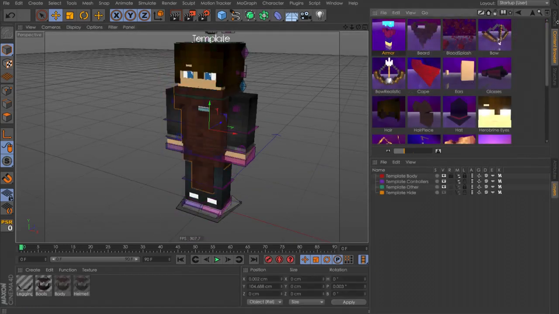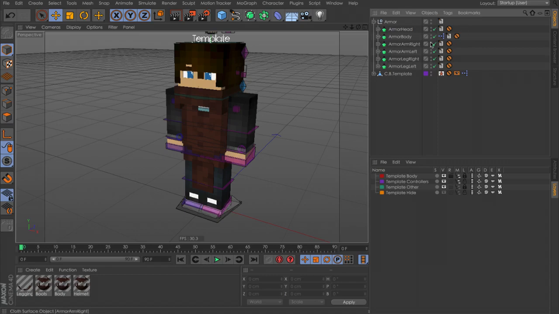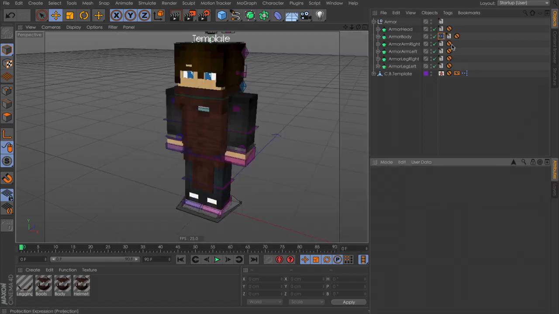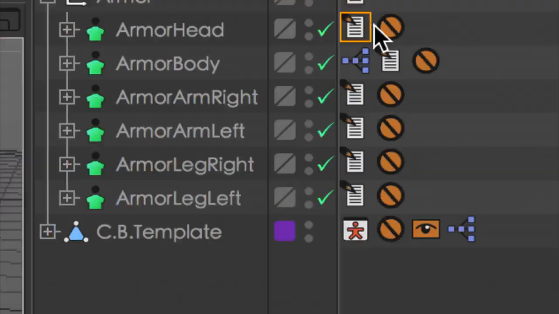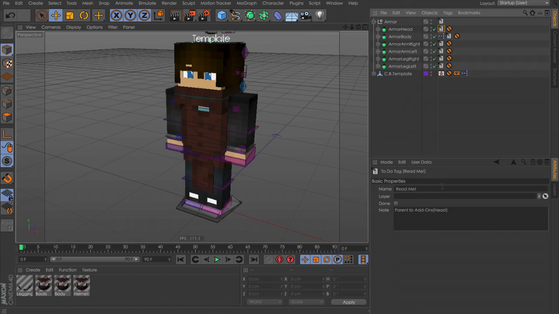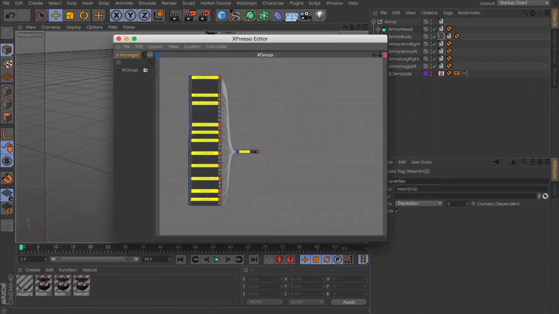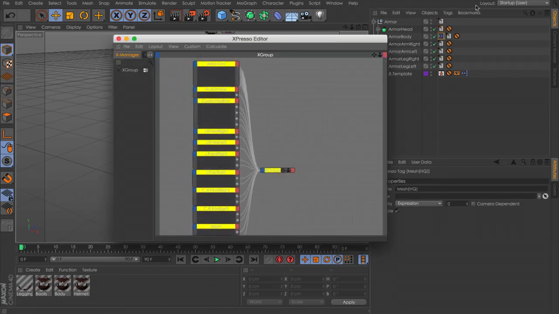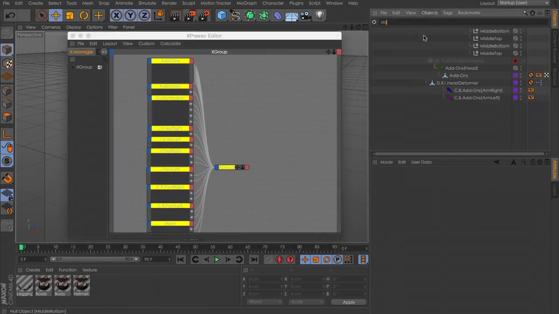Okay, let's start with the armor. I already went through that, but let's go through it again. So every item has an espresso tab, and they have instructions. So you just have to follow this. So just fill in the espresso. I'll do this one slowly so you can get an understanding.